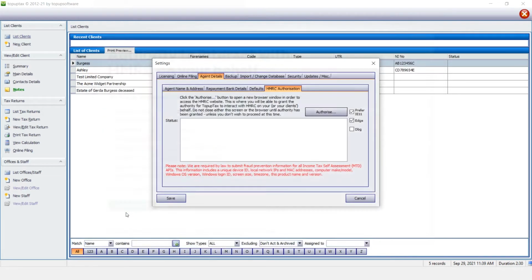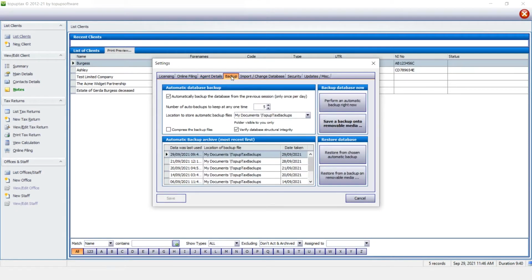Click on Grant Authority in this window. And then as you can see, it will pop up saying authorization successful. And then from within this window, you simply click Save. You also have the Backup tab. This is obviously where you select where you want the data to be stored. So you can either have it just backed up locally, or you can have it saved to removable media.